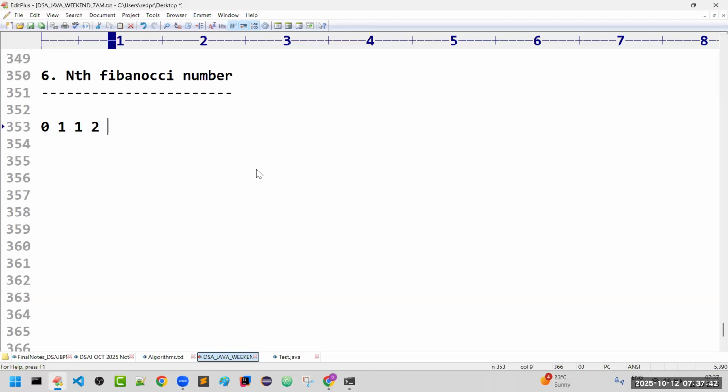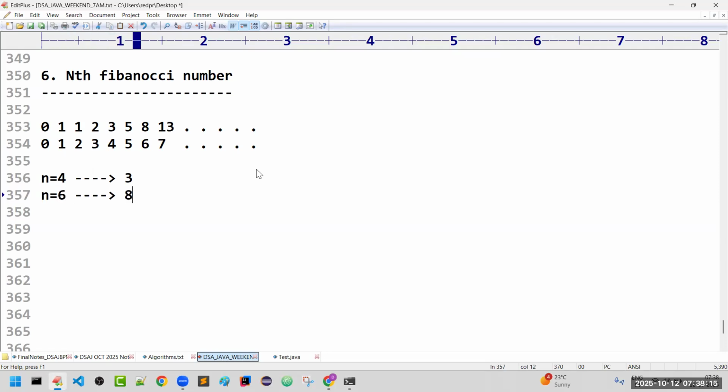1 plus 1, which will become 2. 2 plus 1, which will become 3. 3 plus 2, which will become 5. 5 plus 3, 8. 8 plus 5, 13. Like that, it will keep on calculating. So can I say this is the 0th Fibonacci, first Fibonacci, second, third, fourth, fifth, sixth, seventh, and so on. Suppose I am giving input as 4, what is the fourth Fibonacci number? 3. If I am giving input as 6, what is the sixth Fibonacci number? 8. Like that, we need to get the answer. Clear? Got it?